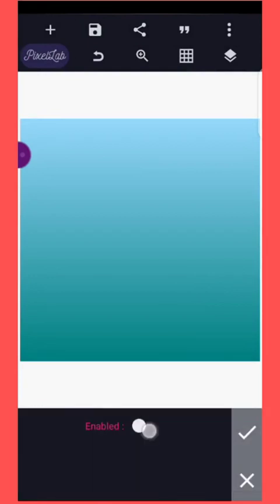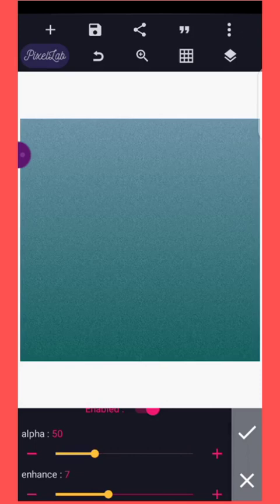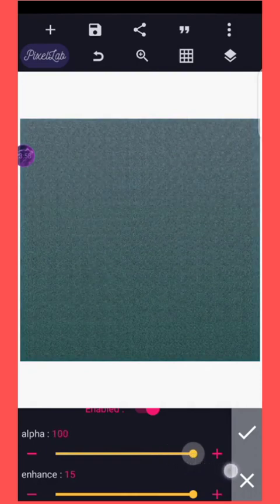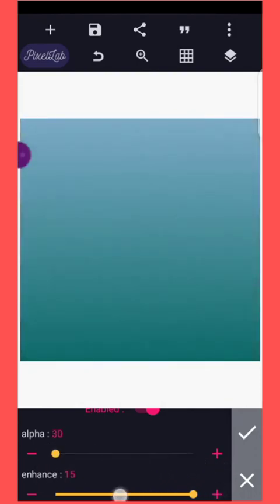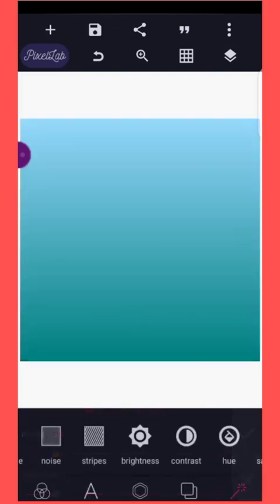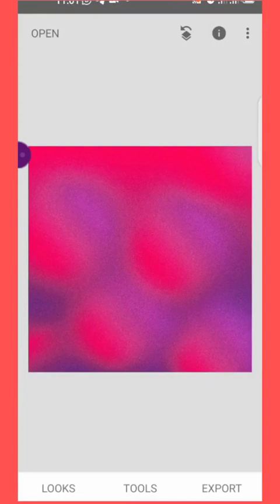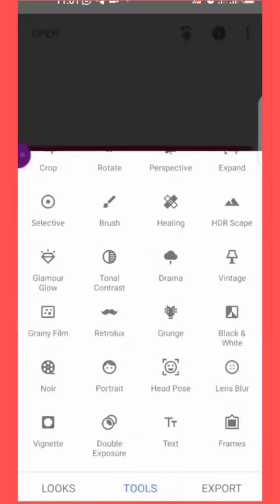When I add noise, it gives me that grainy film effect we saw in Pixellab. So if I can enhance the noise, I can increase the alpha, or I can reduce it. But mostly I don't make use of noise for my design. When I'm done with the design, I'll just take it to Pixellab or Snapseed and add the grain effect to the overall design. So this is one way you can add grain to it.